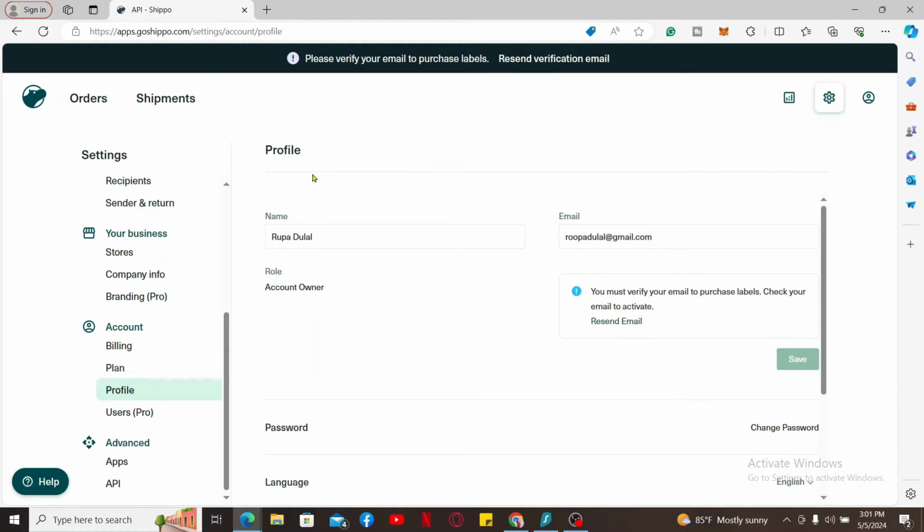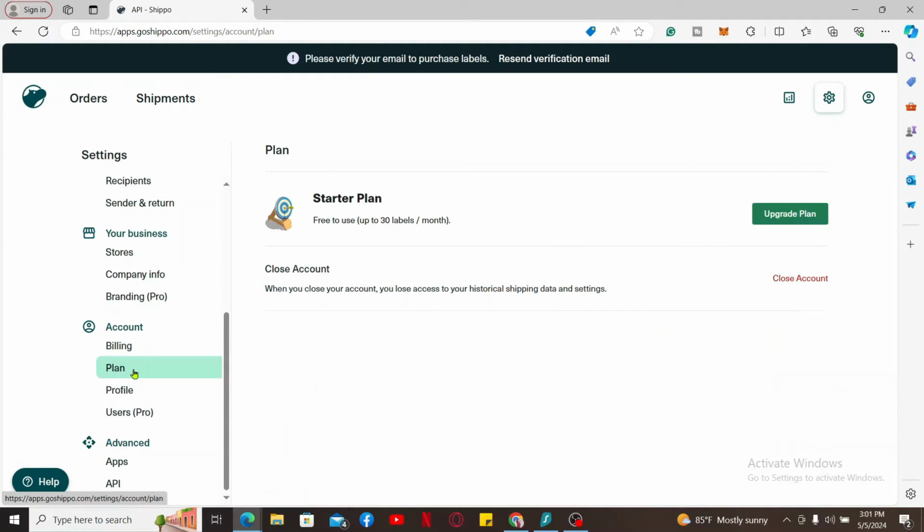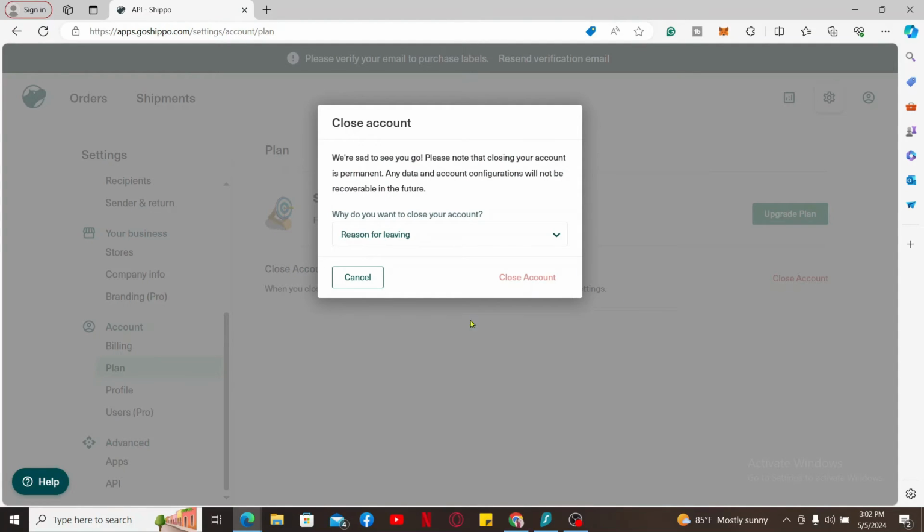Once you open up your profile option, from the left side menu, click on plan under account. Now select the close account option. Remember that you've cancelled any plan before you delete your account. And once you click on close, select a reason for leaving and click on close account to confirm.